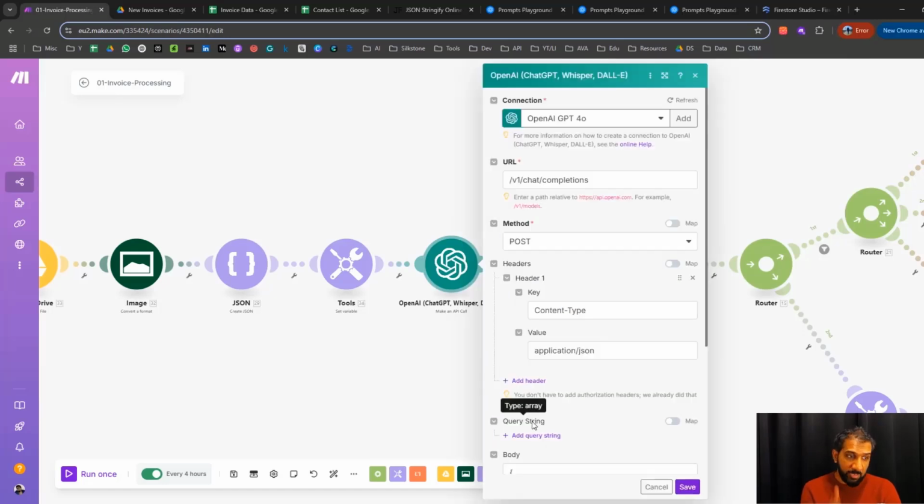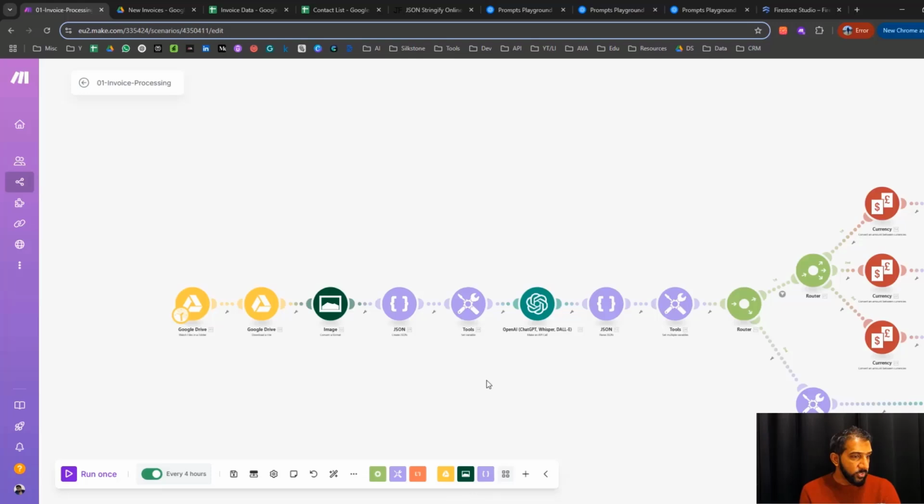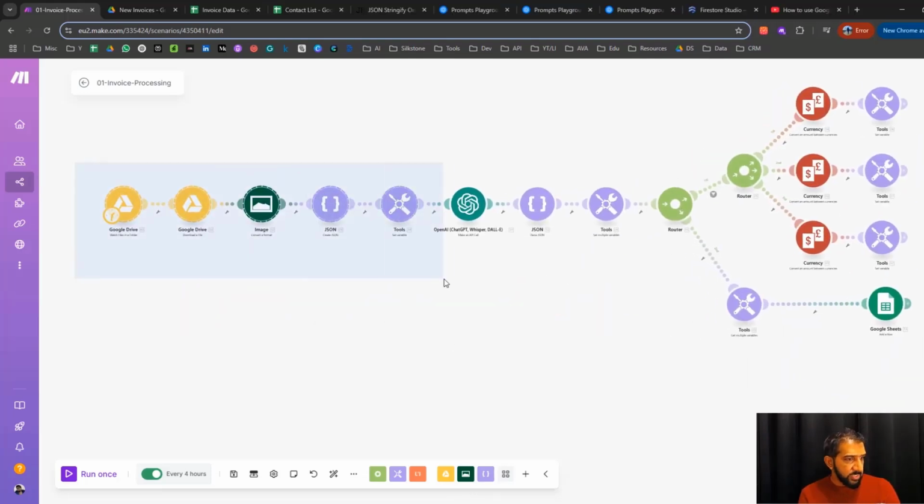and have your API key ready. You might need it to add a connection, put your API key and make a connection to the GPT API. Once you do that, it's ready. This is the image processing bit where the vision model looks at the image and extracts the information.